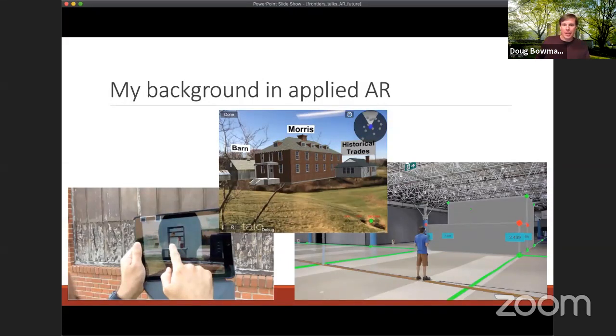And then the one on the right is an application of, again, building design in situ using augmented reality as a way to understand how the size and volume of proposed buildings would fit in with the surrounding space. So some applications of AR as well.